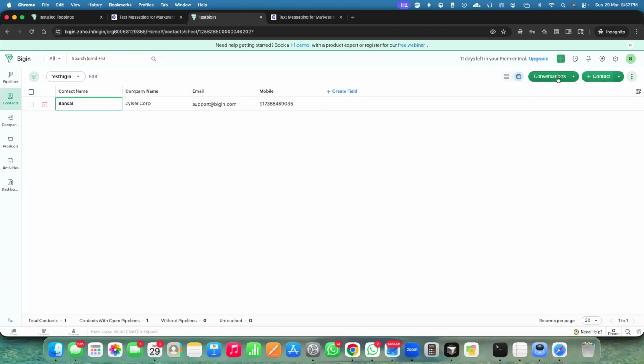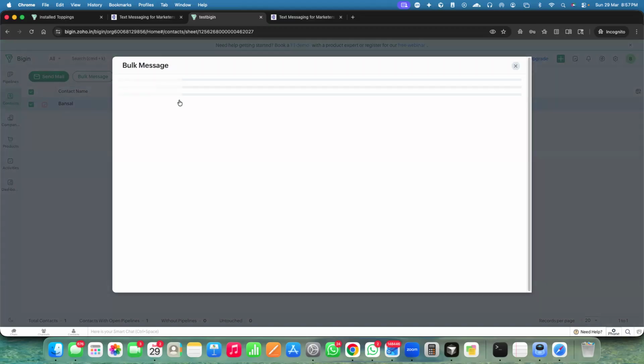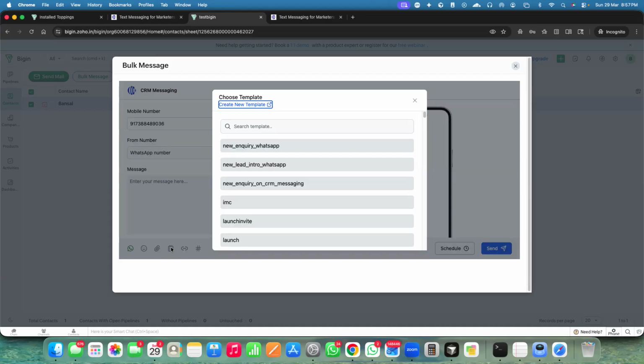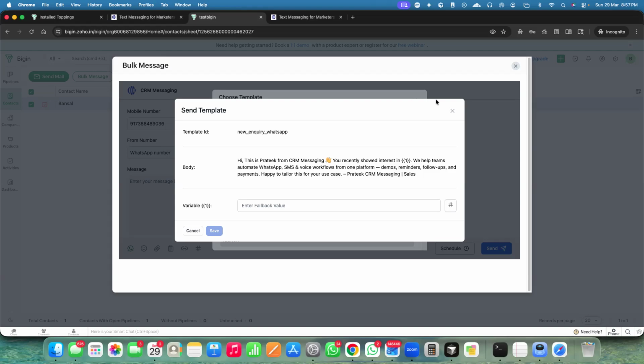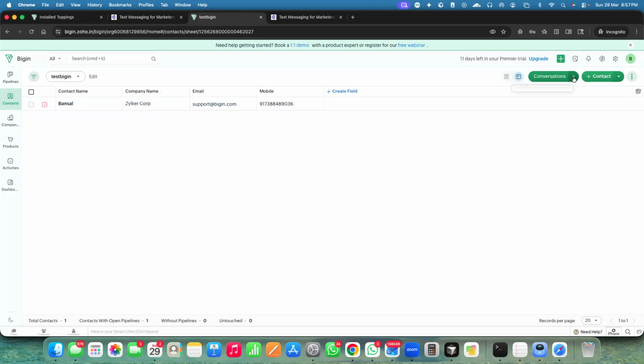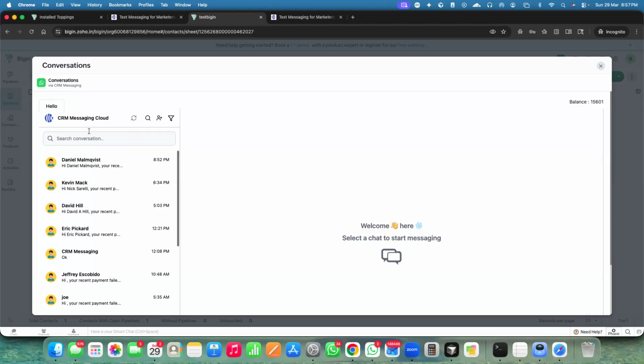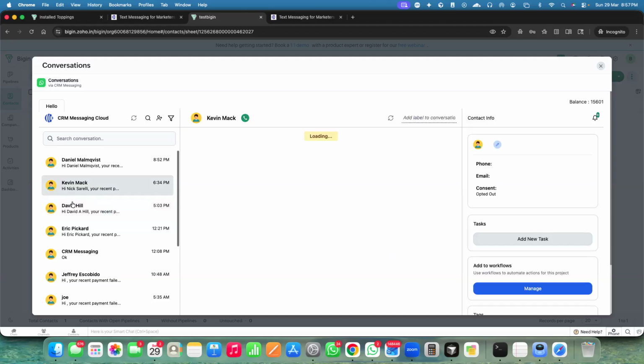If you want to see bulk messages, let's see. Click on the selected contacts, click bulk message. It will start a bulk campaign. You can select your template, map the variables, and send bulk campaigns. Once sent, you can view the conversation in one place, a 360 view of all conversations happening across Bigin at one place.